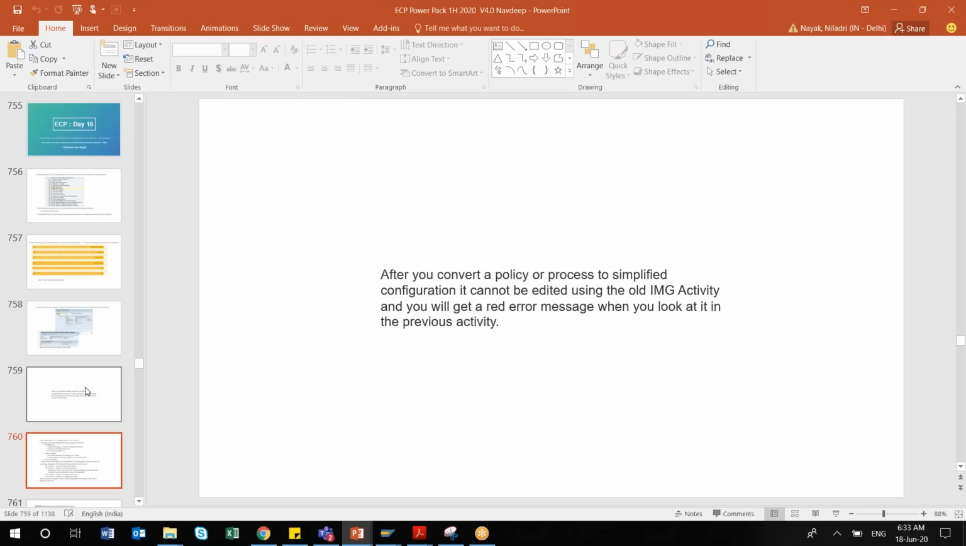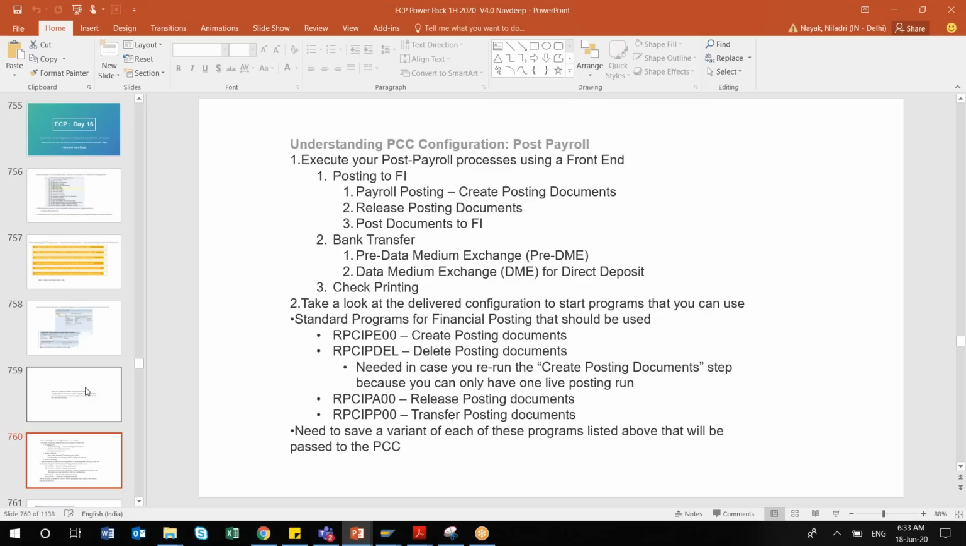Whenever you are doing such changes, suppose this is a simple example: whenever you are doing a PCC configuration, suppose it is a post payroll process. Once your payroll simulation posting is done, you are ready for doing a live finance posting. Posting to FI has three different steps: creating a posting document, releasing a posting document, and the third one, posting the document to FI. That is your posting to FI, three different processes.